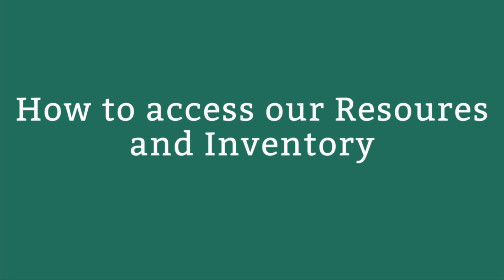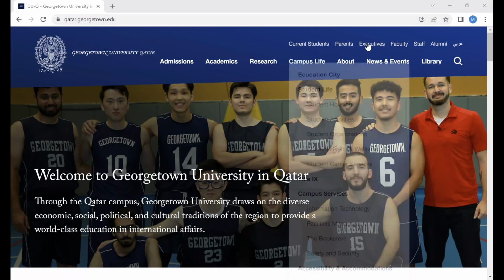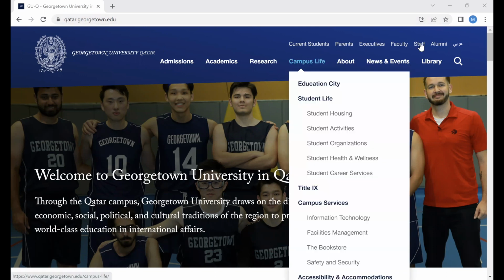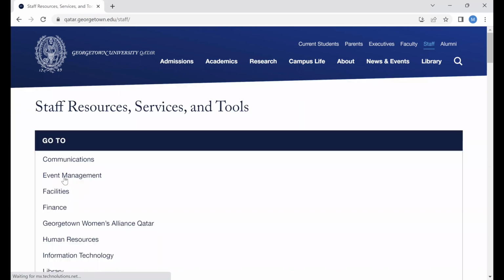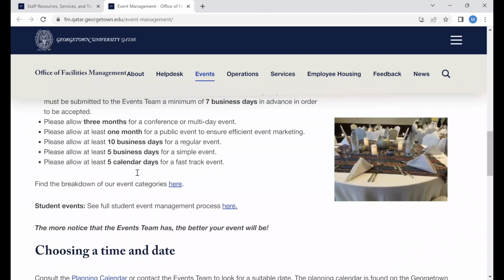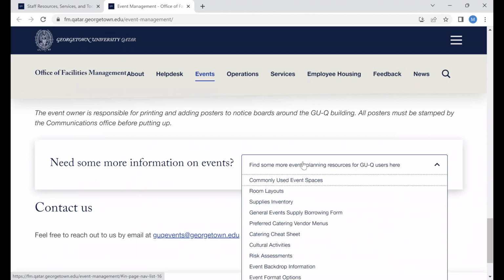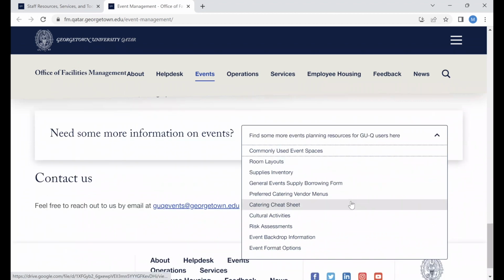So we have a couple of helpful resources and inventories on our website. Let's take a look at how we can access them now. To start off, let's go to the university website. That's qatar.georgetown.edu. And from there, go up to where it says staff. And let's click on event management. On this page, scroll all the way down to where it says need some more information on events. And you'll see this drop down, which honestly has a lot of really good resources. For the sake of time, we can't go through them all, but let's go through a few.